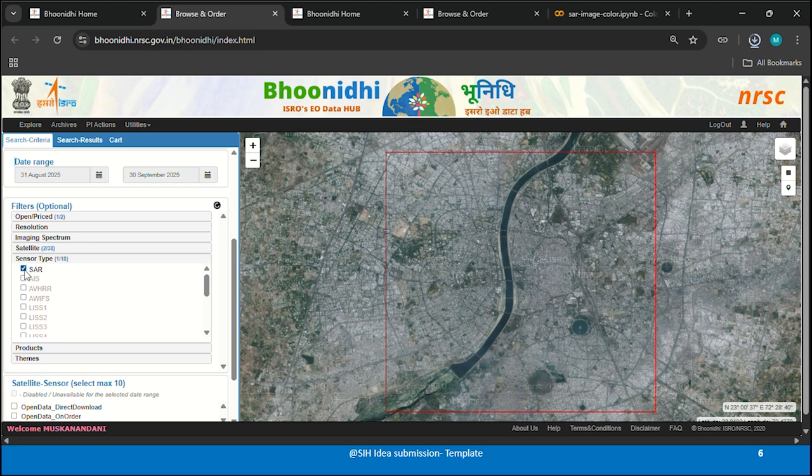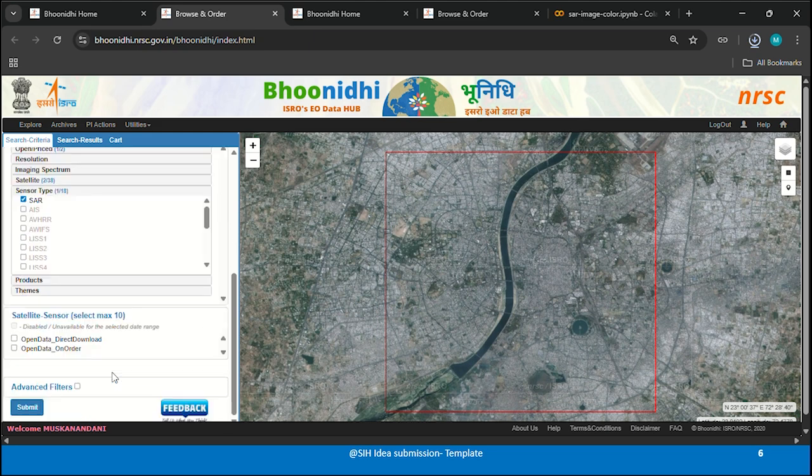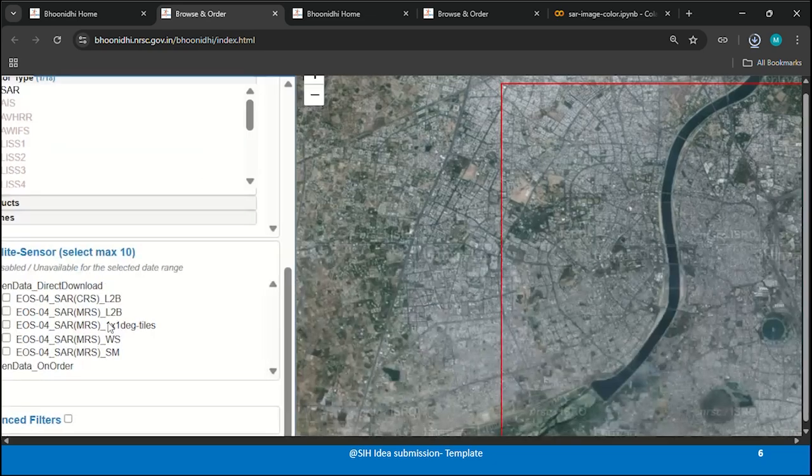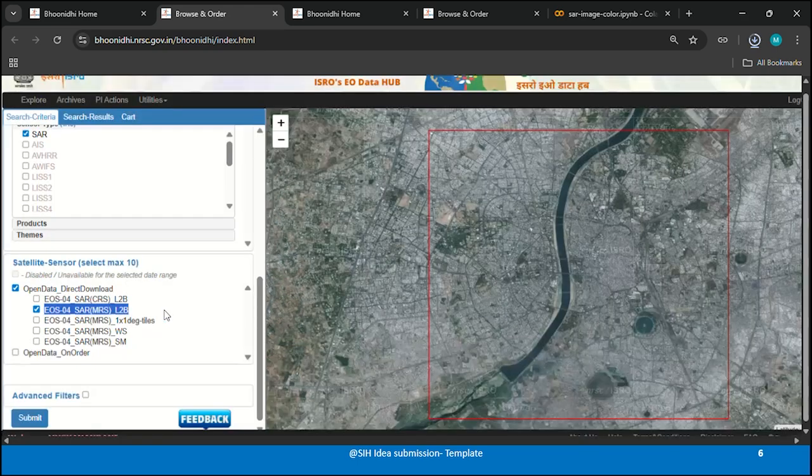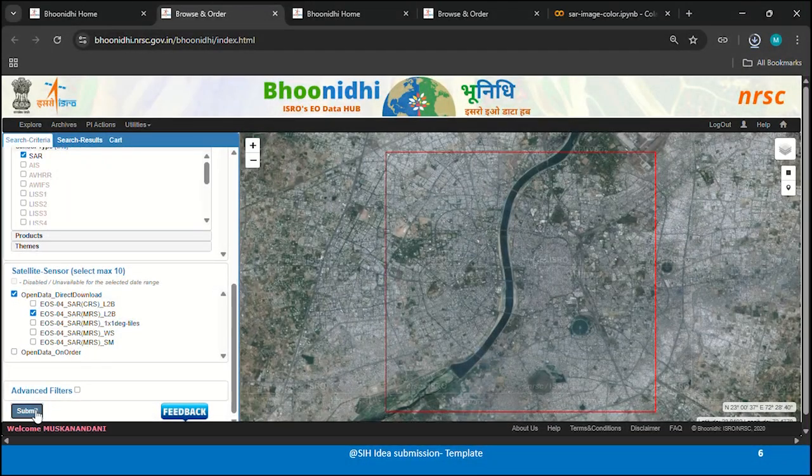In the sensor type, we will be choosing the SAR sensor, and for the satellite sensor, we will be using the open source data. These are some of the options. As you can see, CRS means coarse resolution and MRS means medium resolution, and we will be choosing this option as this data is already pre-processed and clean data, so we can directly use it.